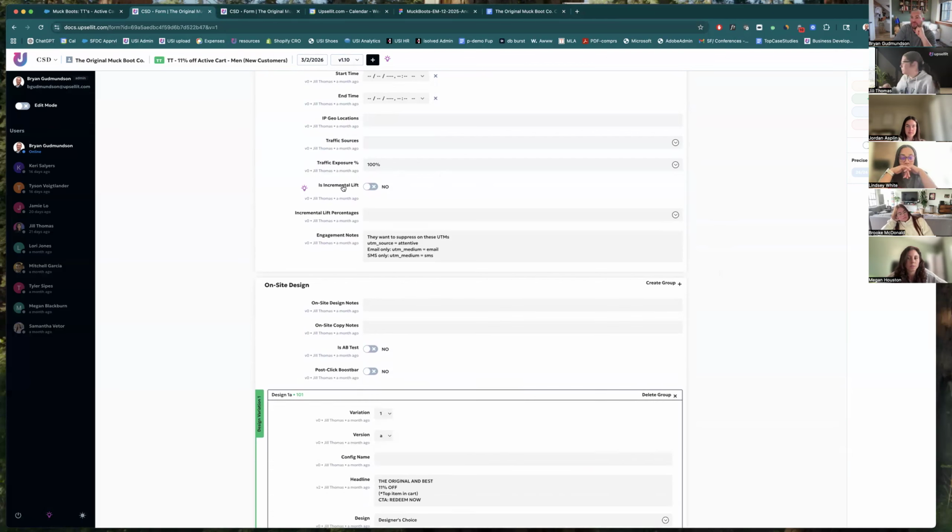The difference between an incremental lift test and a split test is that a split test is when you have upsell it campaign variant A versus upsell it campaign variant B. An incremental lift test is upsell it versus no upsell it. We do not like doing incremental lift tests because they cost us money, because now it's limiting how many people we can execute on. However, sometimes clients want to prove that there was an incremental lift. So we set up that test and that's where you can see it right there.